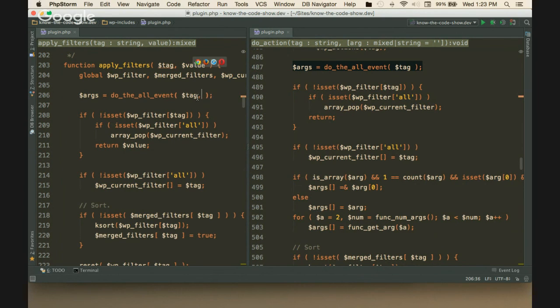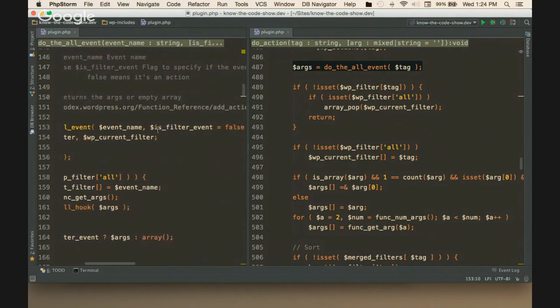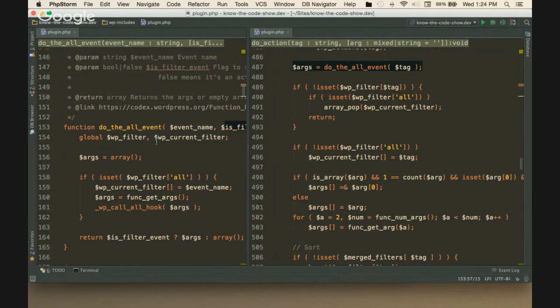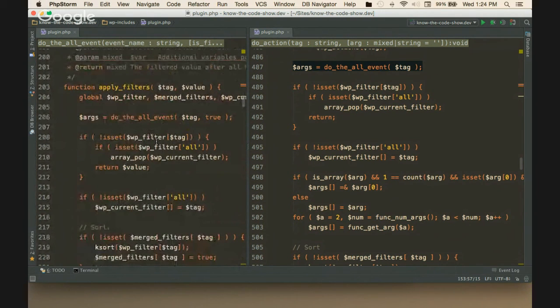Now, this needs to be set to true. Why? This is an event, or a filter. Tongue-tied today, man. All right, so we need to know that this is being called by a filter. It's a filter event, so therefore I set it to true. That's it. That's all I was doing there. Okay, does that make more sense to you?